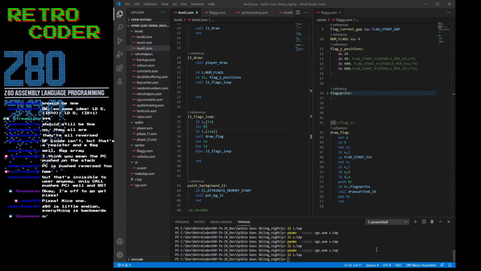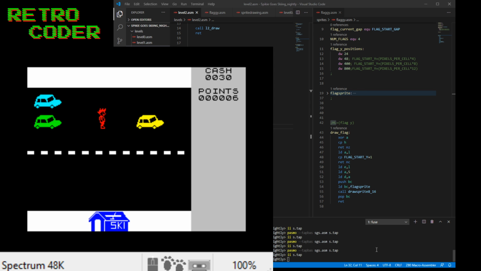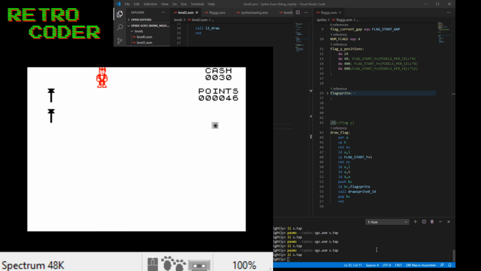Oh, Spectrum, you've just saved me hours of putting different values in, messing around with coming up with the same answer over in a different way. And there we go. 2 flaggies.